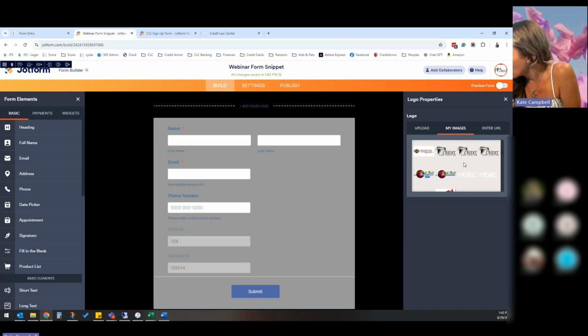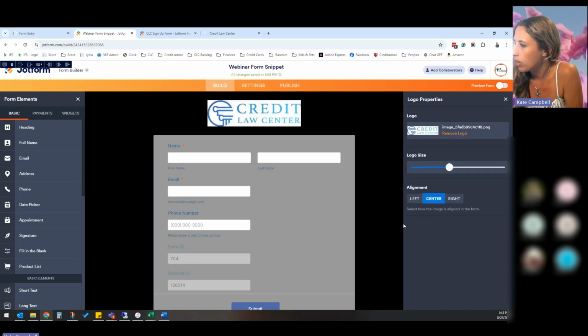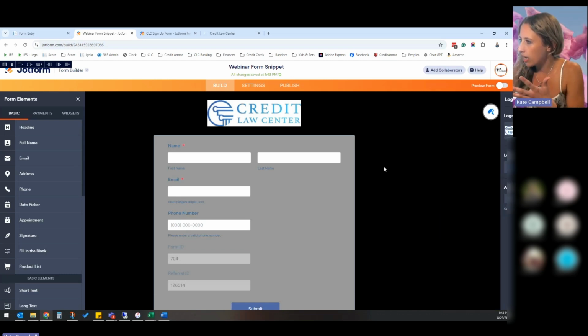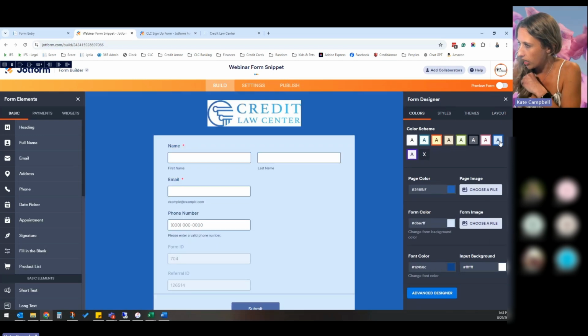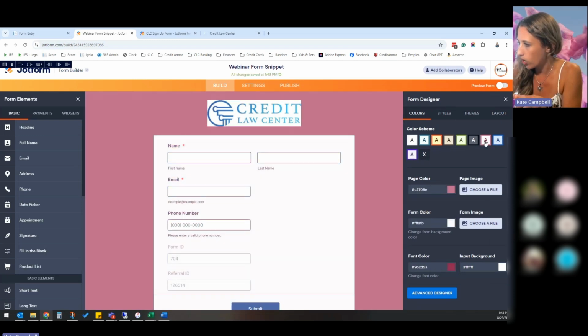I know I have a white one in here somewhere. Here's one of our other fun ones. We use that one. Okay, so you can put that in there. And now on top of this, you can choose your different color schemes, and it'll just kind of change it for you. You can do, ooh, that's hideous.